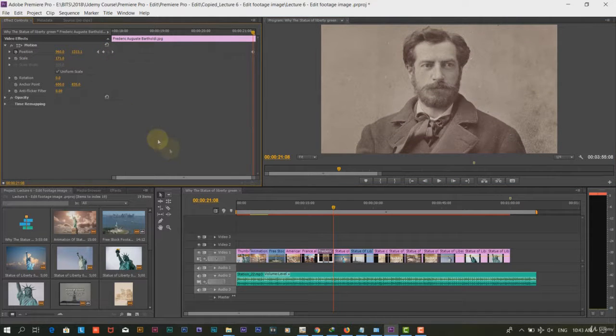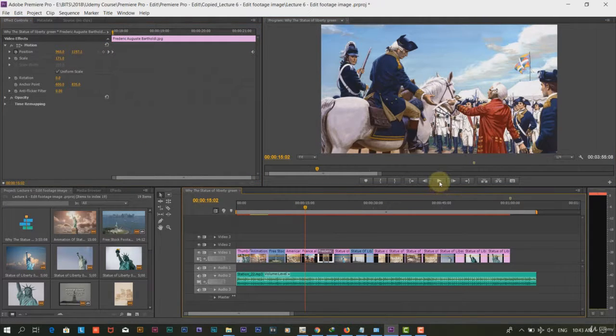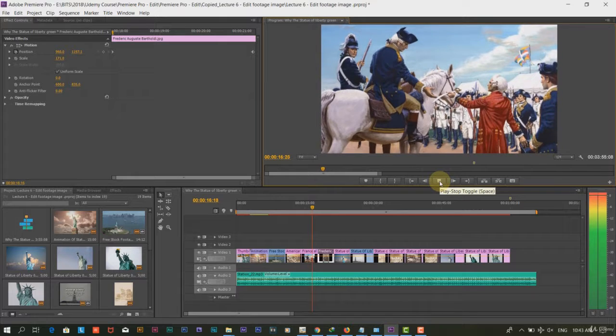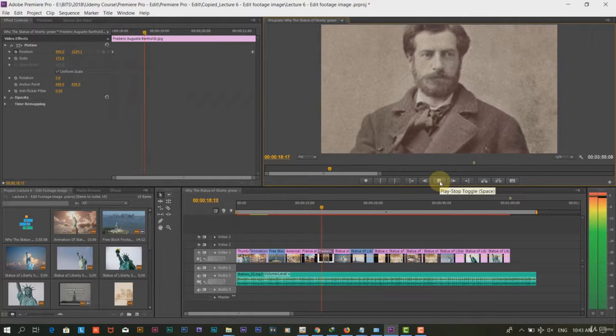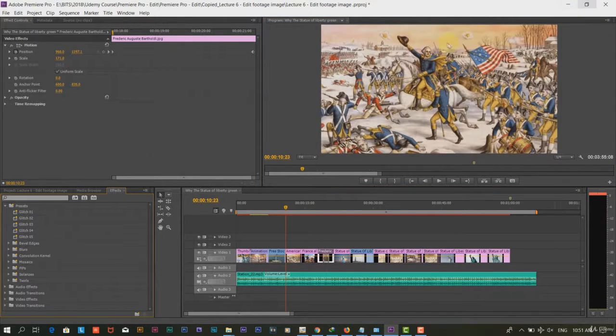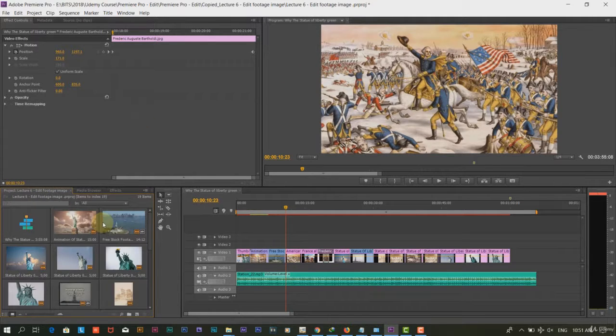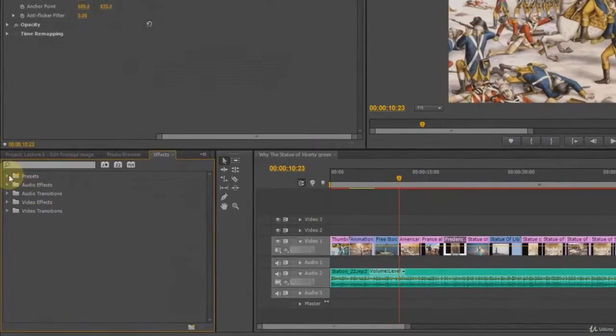Step 6. I have used glitch transition in my project to beautify the video. You can download the glitch transition from motionarray.com. You can find the link in resource section of the lecture.